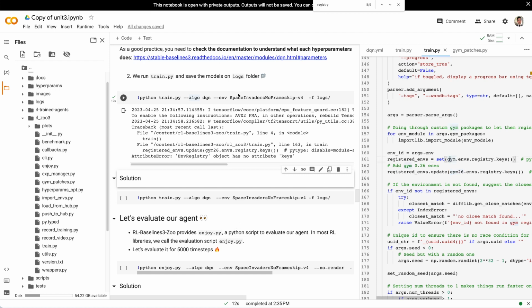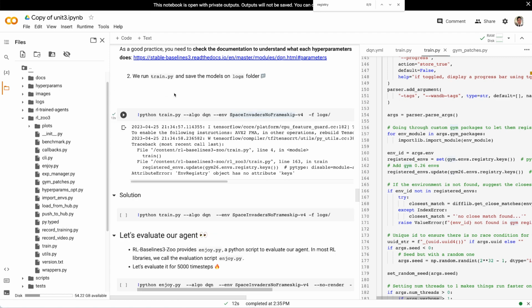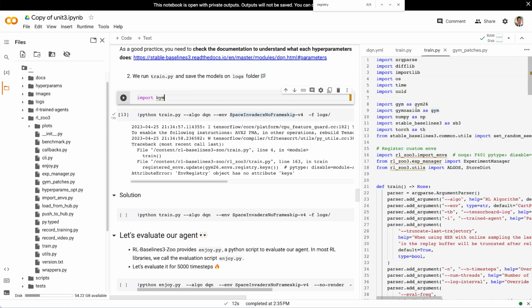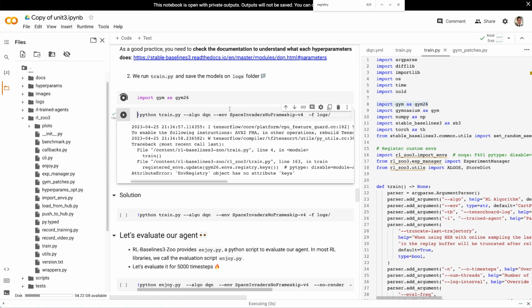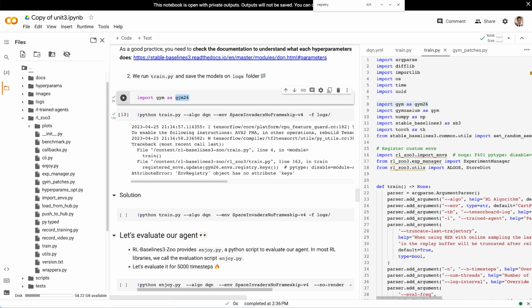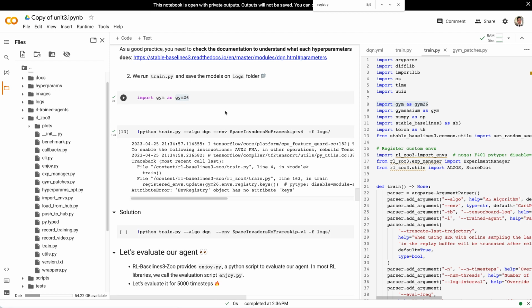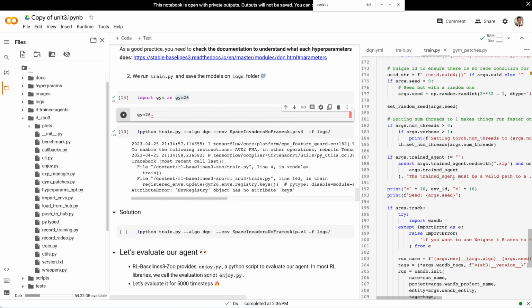I wonder why. So I'm just going to maybe import gym here. So if you look at this code, it's gym 2.6, right? This is gym 2.6 right here. And I believe gym 2.6 is maybe the last version of gym that we're using. And I wonder what it looks like. So I believe what we're looking at is gym 2.6.